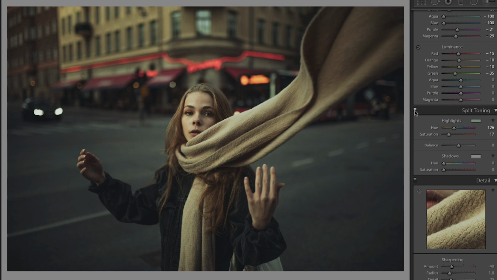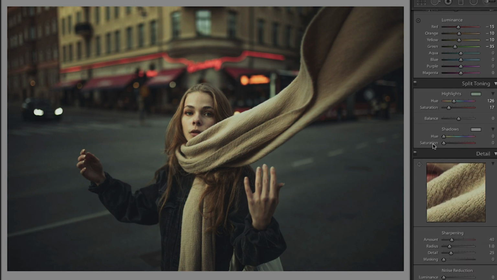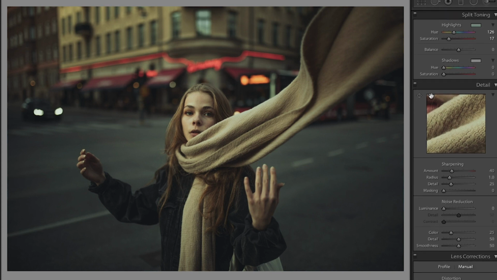Yeah. So as you can see, with one or two clicks, we got this green film tint to it. And this is what we were trying to achieve in the beginning. So yeah, split toning is really important when it comes to adding color to your highlight or shadow.